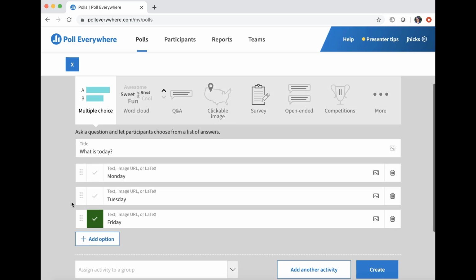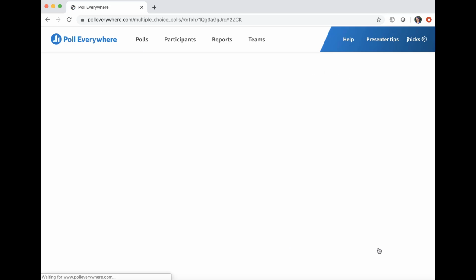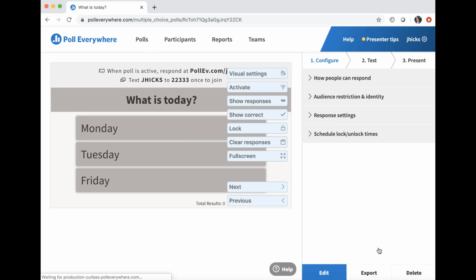Once I've got all of my answer options entered, I've marked my correct answer option, and I've ordered them in the way that I want them displayed to students, I can scroll all the way to the bottom and click the Create button on the right-hand side. This brings you to a screen that gives a preview of your question on the left and additional settings to the right. Let's walk through the settings first.